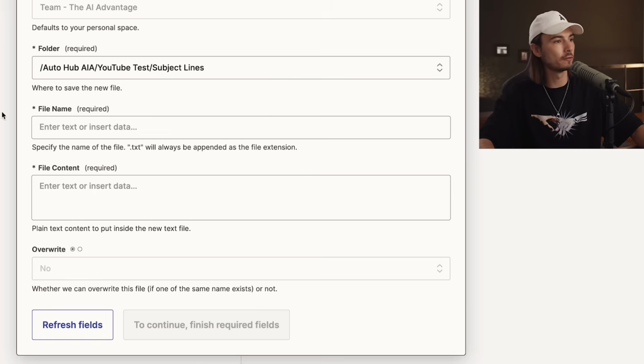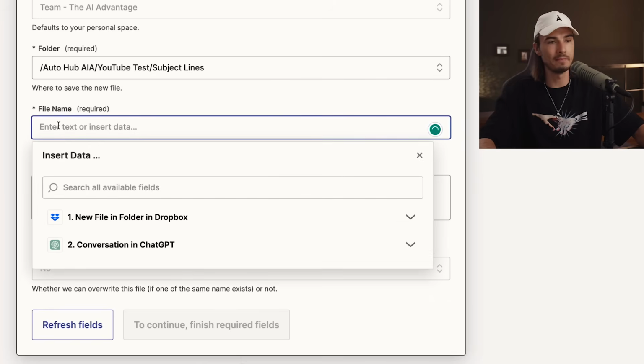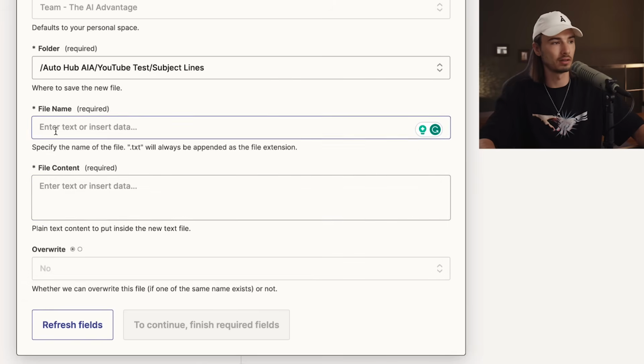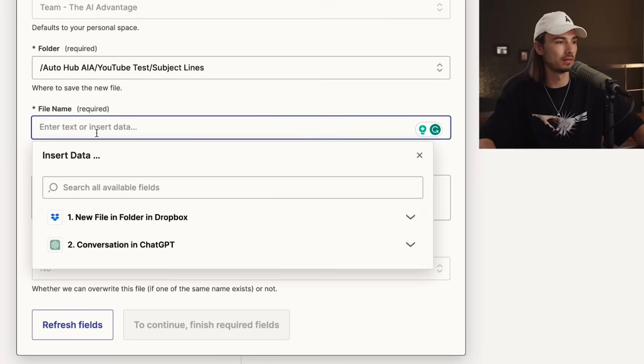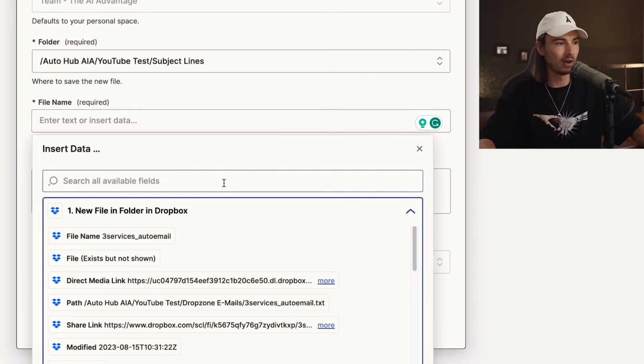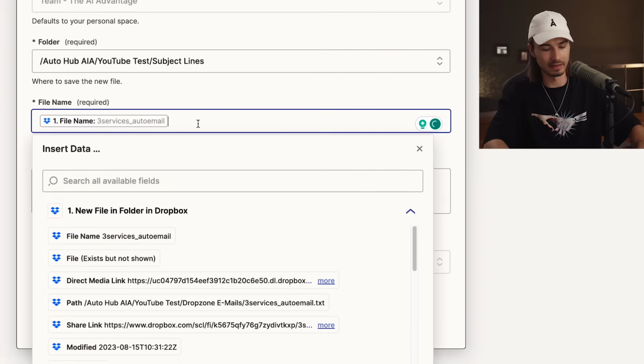Perfect. So now it asks me for 2 more things. First of all, what's the file name? And secondly, what's the file content going to be? So file name, super simple. Again, I'll just borrow a part of step one. I'll use the original file name and then I'll say underscore auto subject. And this way I'll know this is an automatically generated file.